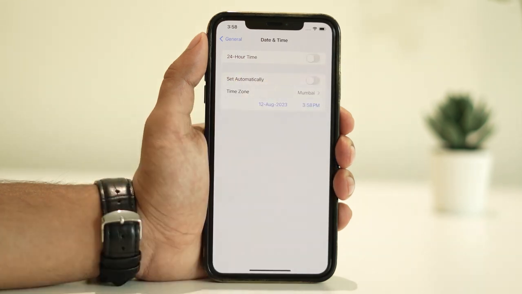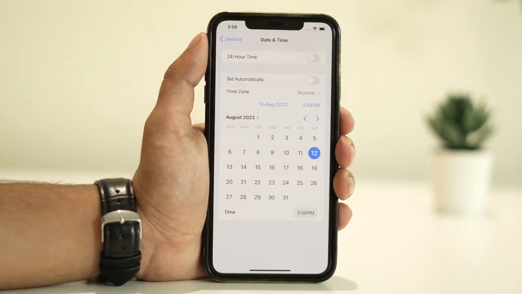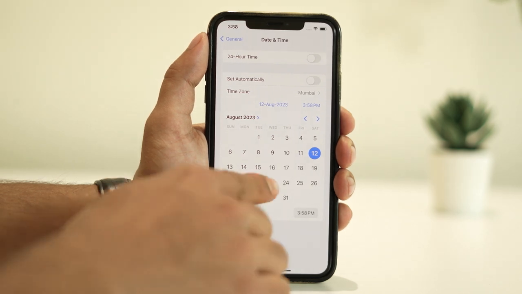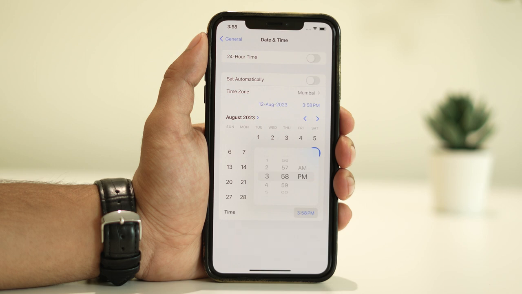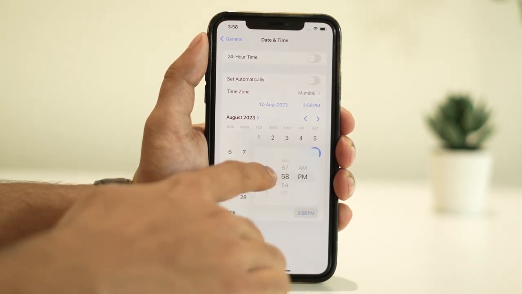Now, you can easily change the time manually. Tap on Current Time as shown here. Here you'll see date as well as time on the bottom. Tap on Current Time to change it. Now you can manually change the time according to your wish.